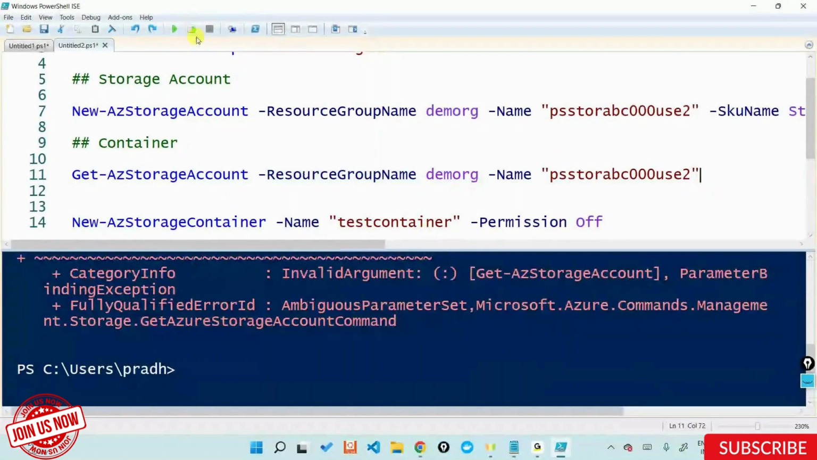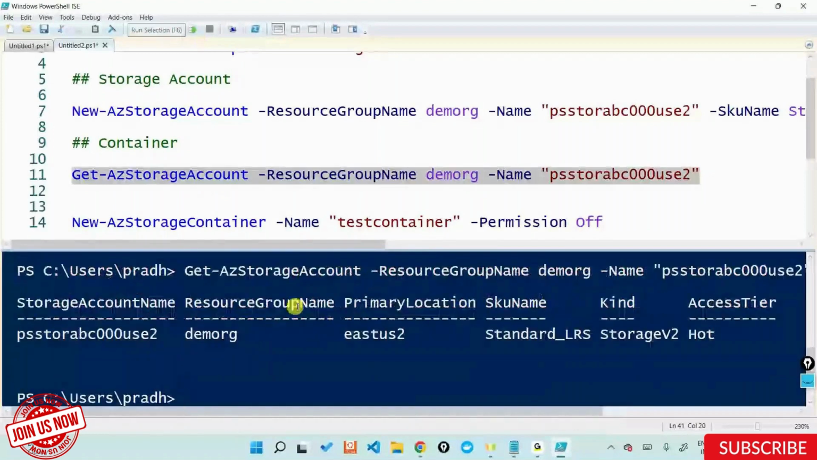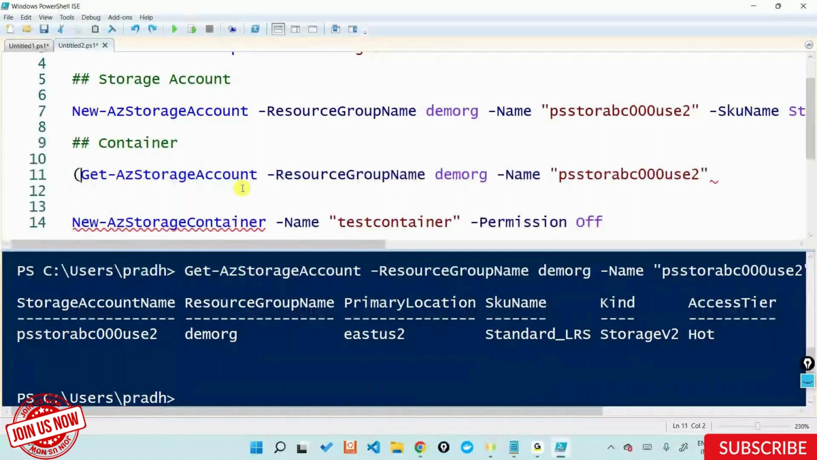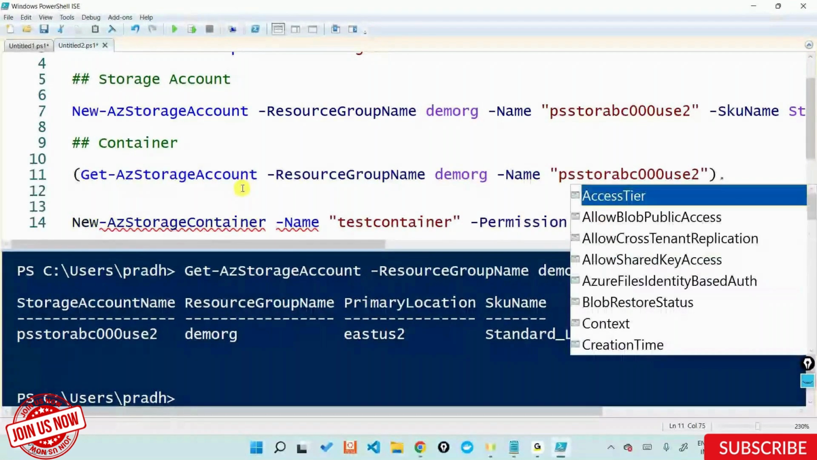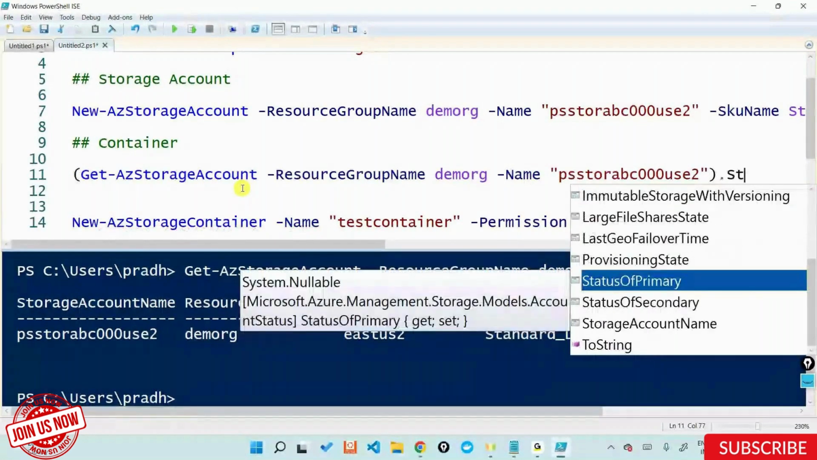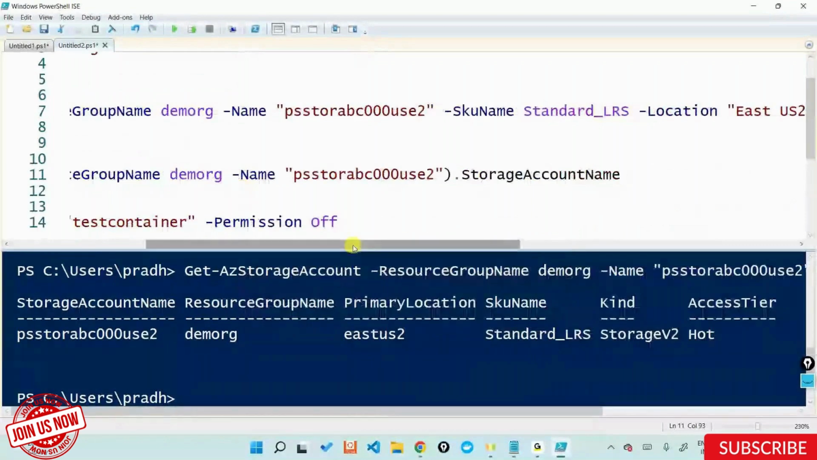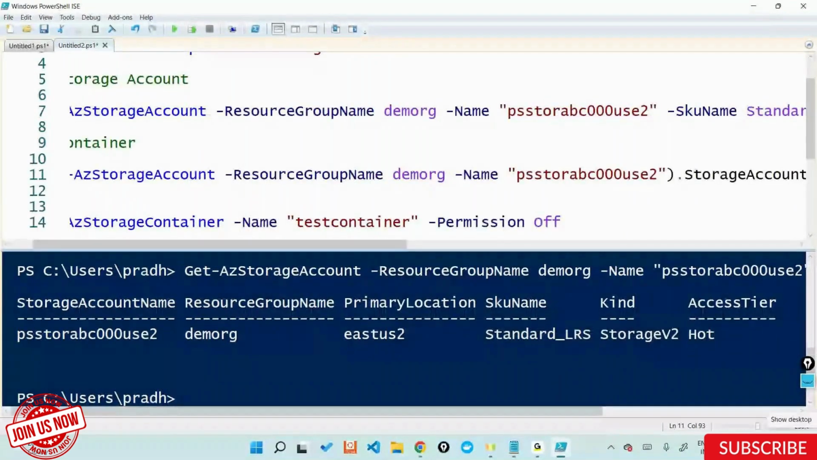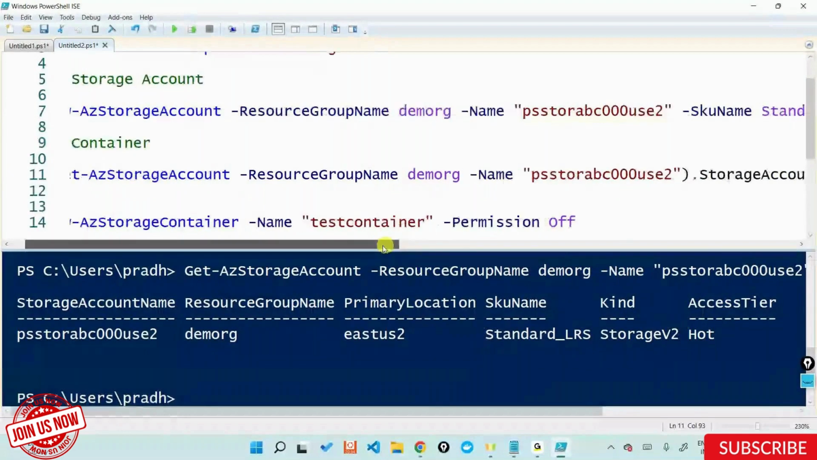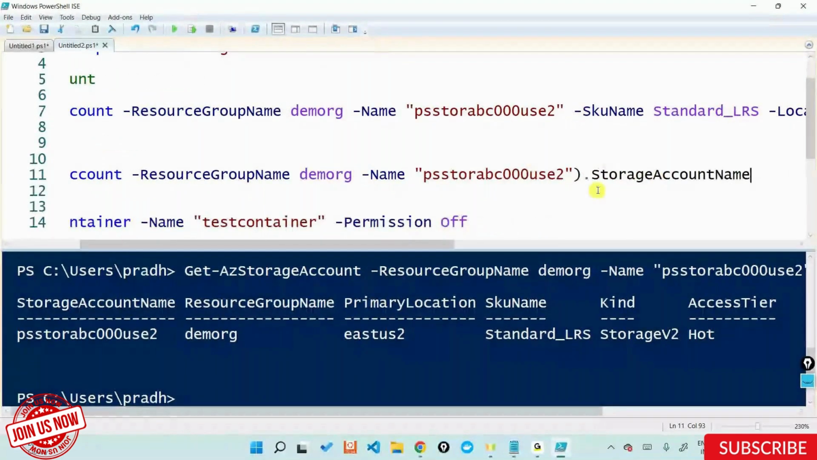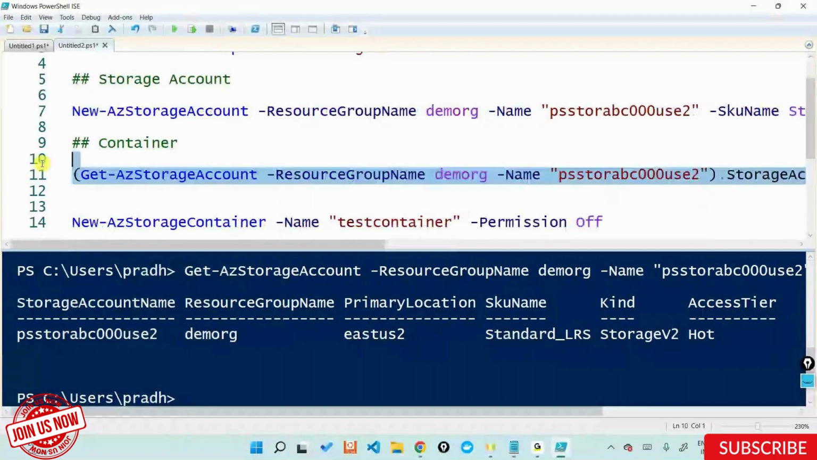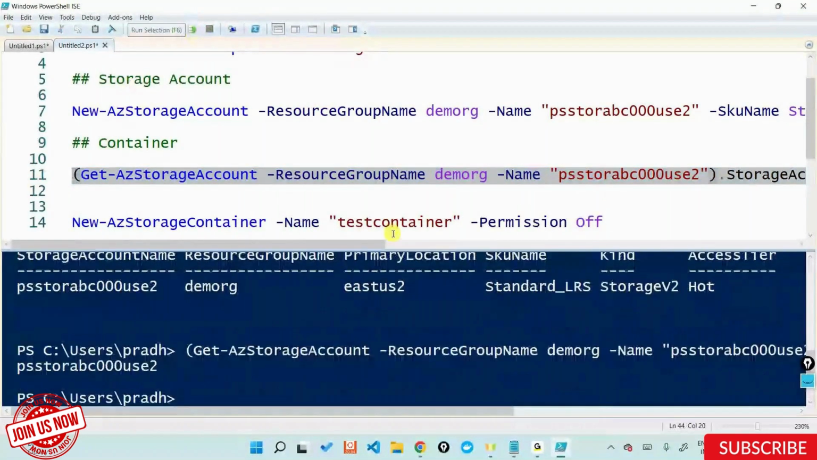Exactly, in the parentheses I can pass all these things and filter out something called the storage account name. The same thing we did in the resource group as well. We passed the whole command in the parentheses and put a dot after the end of the parentheses and got the entire storage account name as such. So if I execute this, we can do the resource group also.